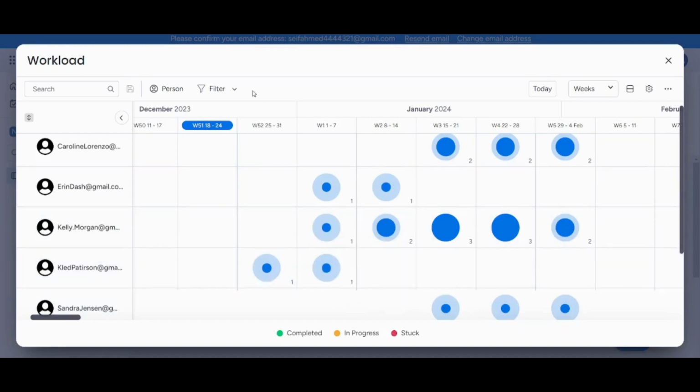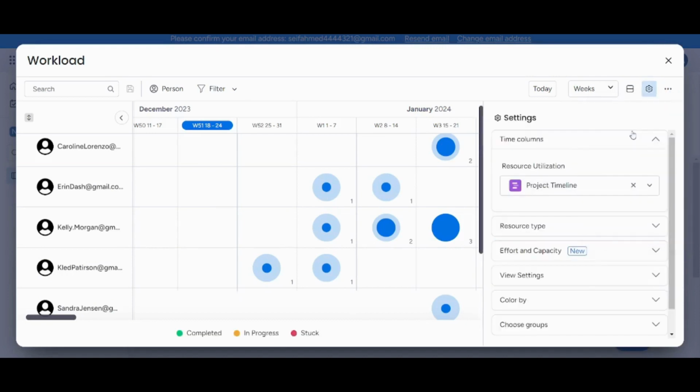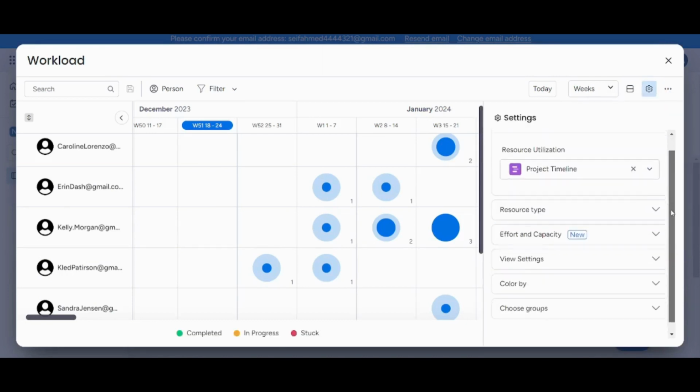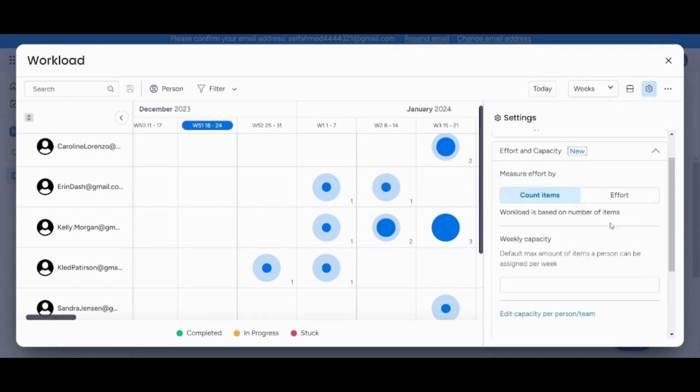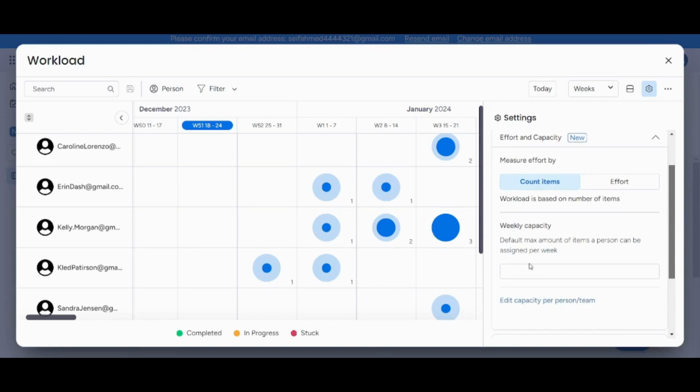In order to be able to manage your own employees, you can go to your own options here, then choose settings. And now let's navigate to effort and capacity. And here you can set the maximum capacity regarding count items and regarding effort. We will do both of them. So here I will just select the maximum amount of items per person as 2 items.